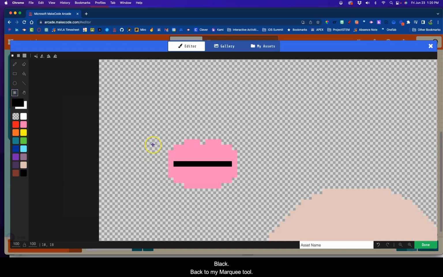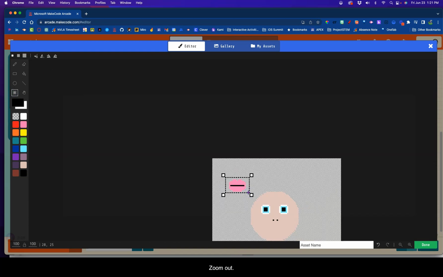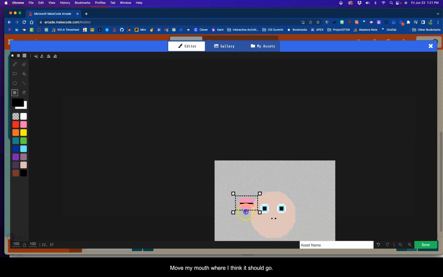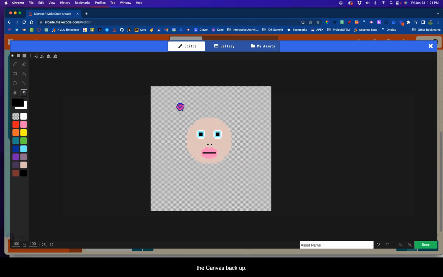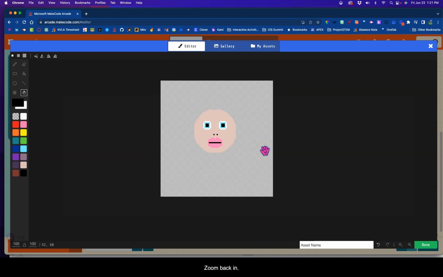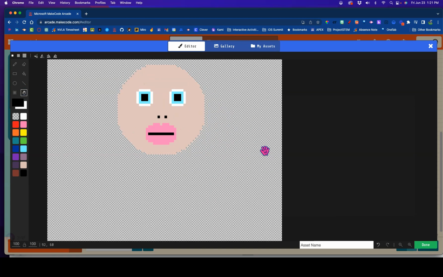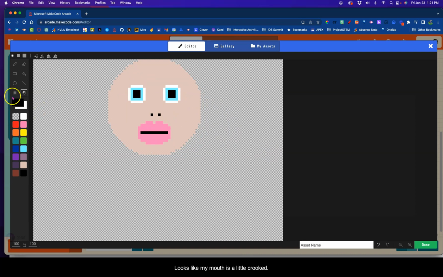Back to my marquee tool. Zoom out. Move my mouth where I think it should go. Get my pan tool so I can move my canvas back up. Zoom back in. Looks like my mouth is a little crooked.